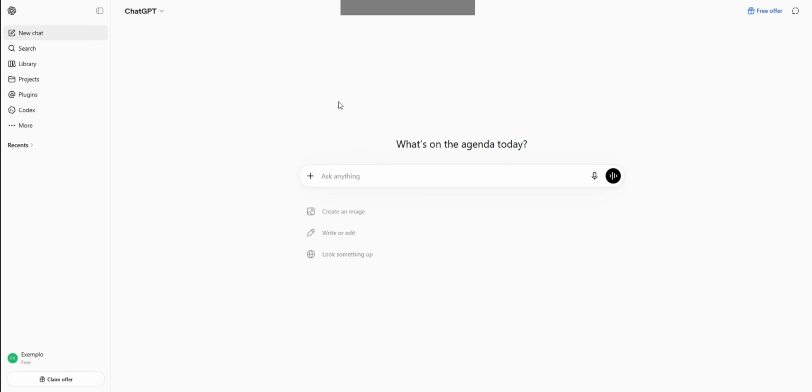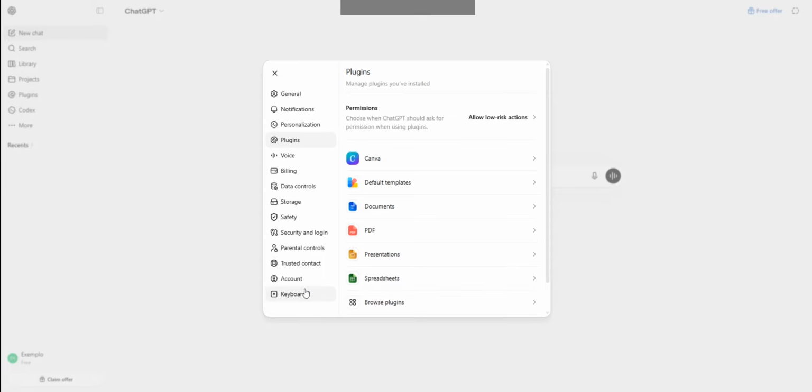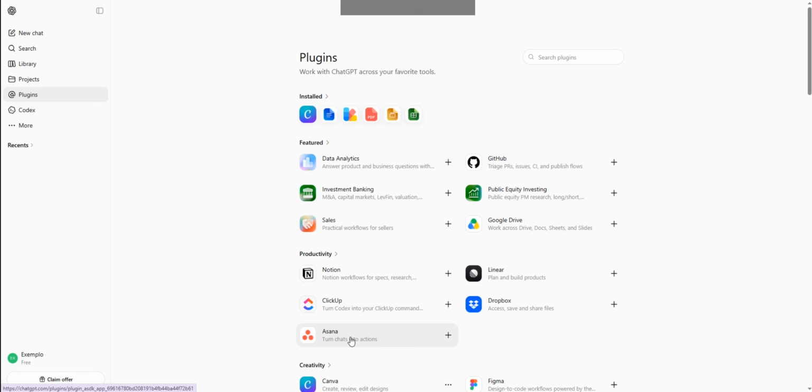Finally, keep in mind that Google Drive integration is available only on supported ChatGPT plans, so some accounts may not have access to this feature. And that's it. You've successfully learned how to connect ChatGPT to Google Drive.